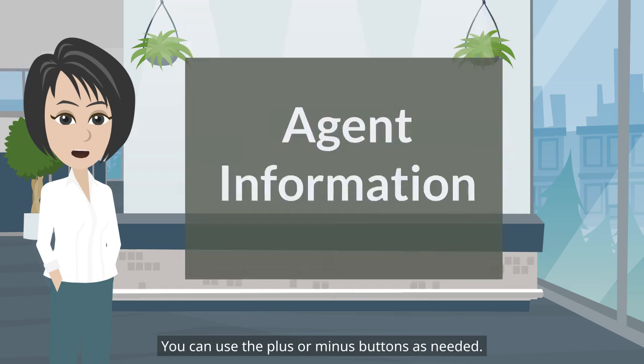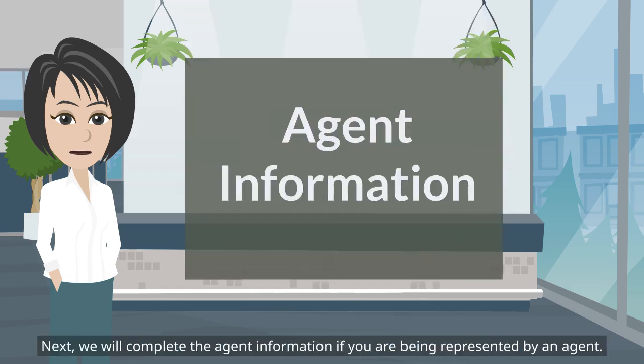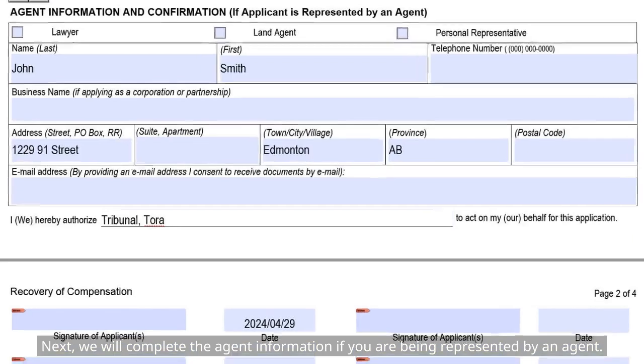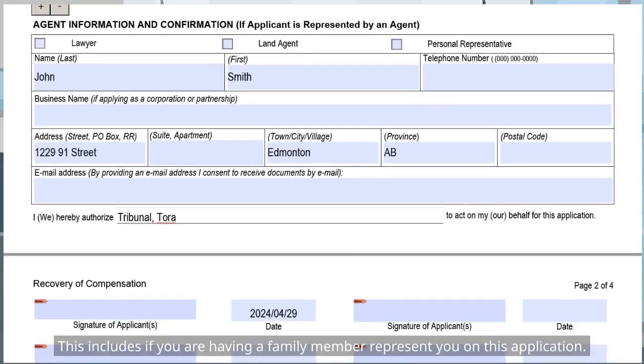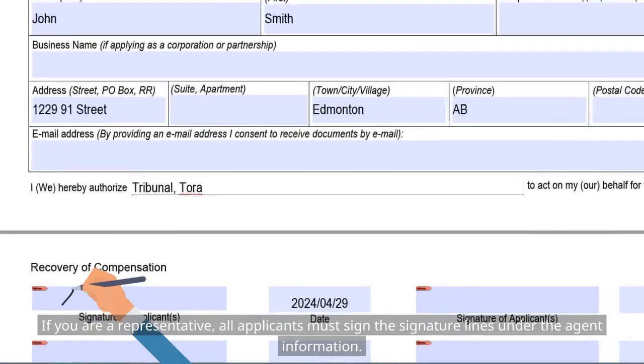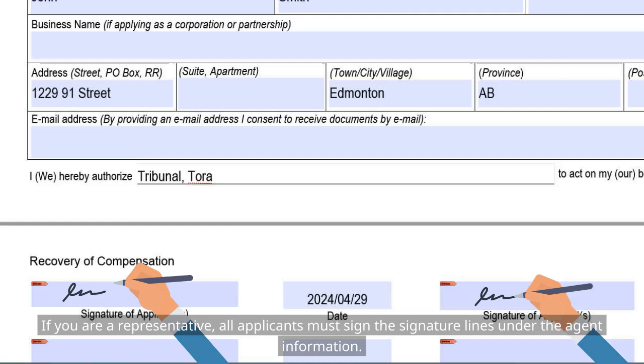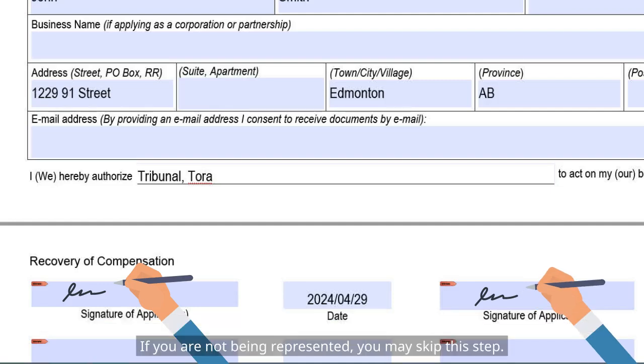Next, we will complete the agent information if you are being represented by an agent. This includes if you are having a family member represent you on this application. If you are a representative, all applicants must sign the signature lines under the agent information. If you are not being represented, you may skip this step.